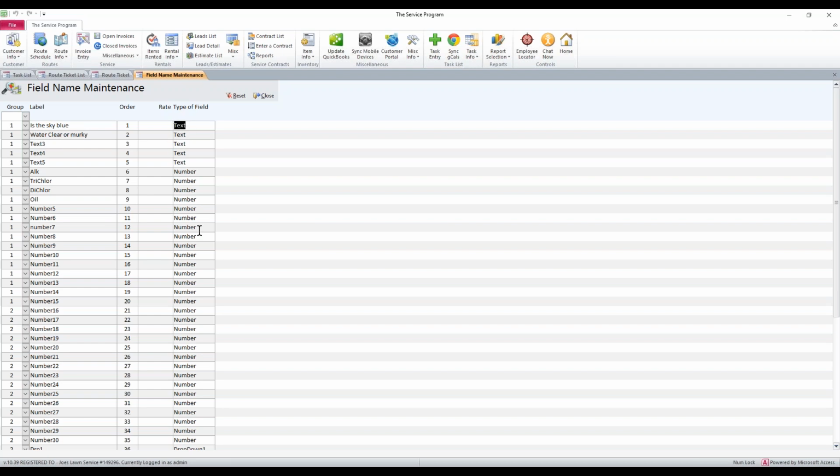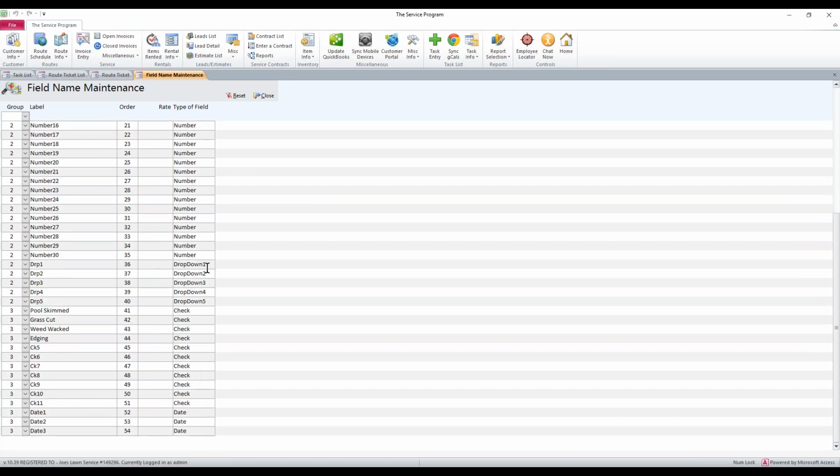So basically this type of field is very important. Anything that says text means that the answers your technicians are going to put in can only be A through Z, no numbers. Anything that says numbers will accept an A through Z answer or numbers. Anything that is set for dropdowns, you can set up dropdowns. We have checkboxes and we have date fields.